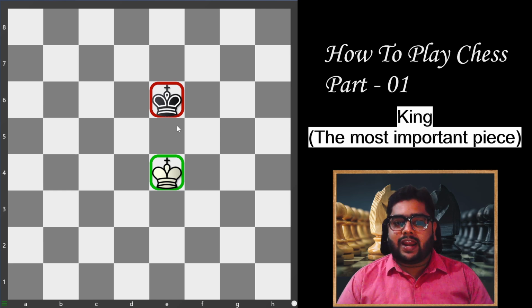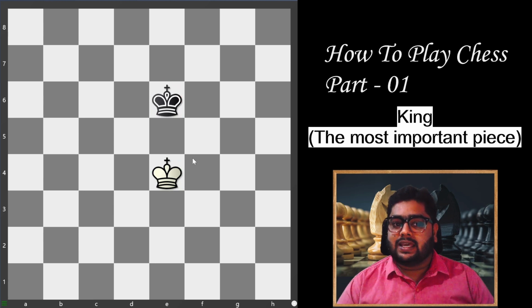As we know, there are two sides. Two players play the game, one from the white side and the other from the black side. So two pieces are there, the white king and the black king, and the king is the most important piece in chess. Why? Because if your king gets killed, you will lose the game, or if you kill your opponent's king, you will win the game. So the king is the most important piece.